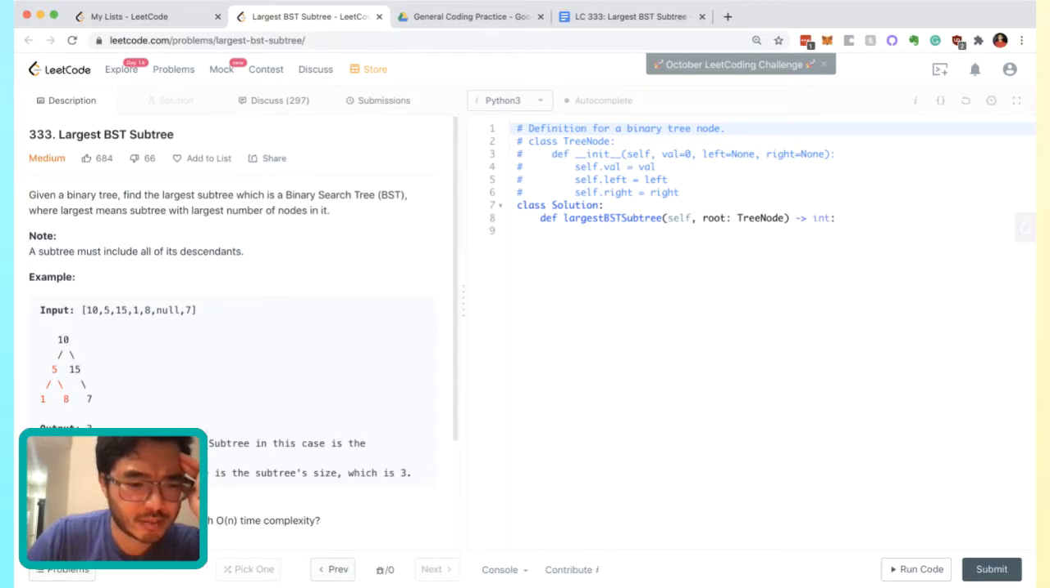Let me just give the brute force. It seems like they want me to do it in O of n time. Well, O of n time, I think that would just be an in-order traversal.